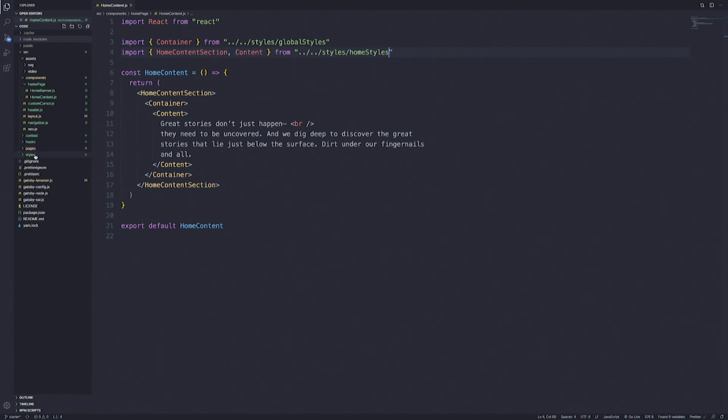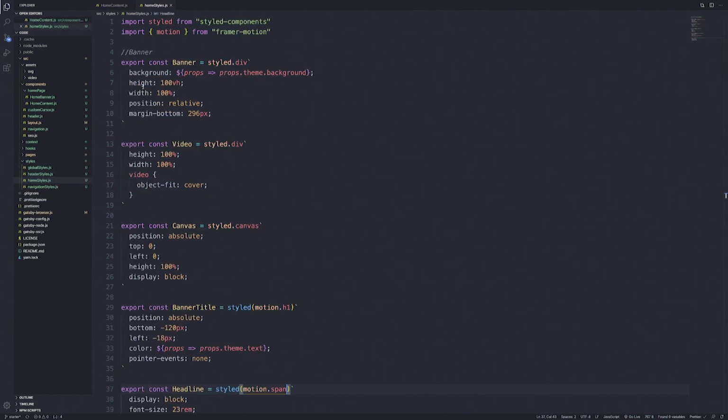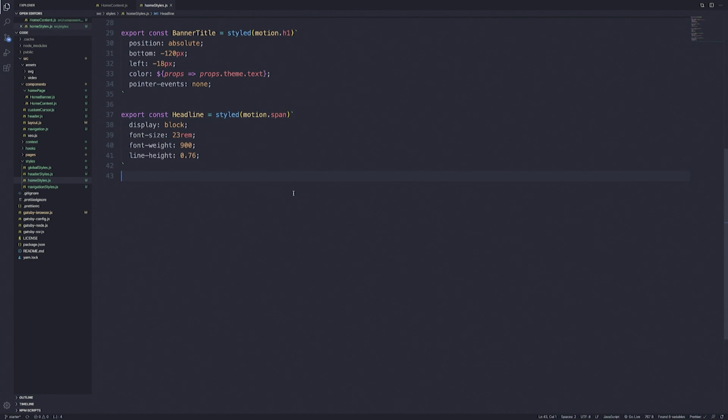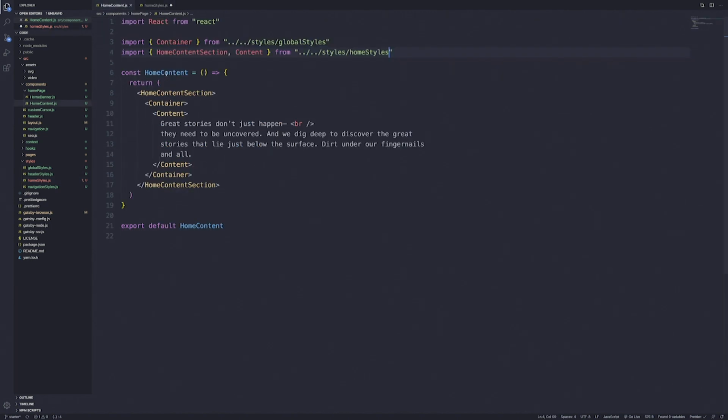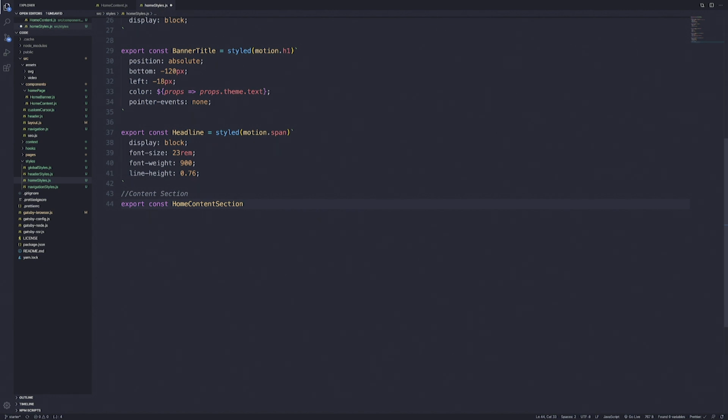Go ahead and save this, and we can jump into the styles folder inside home styles and scroll to the bottom, and we'll create a new section and comment saying this is going to be the content section. Now, like always, we'll have to export the variables we created. So what do we have? We have home content section, and we also have just content. I don't need to copy that. So we'll set these to styled.div. And I'll copy and paste this again, except I'll switch the div to an h2 and I'll switch this to just say content.